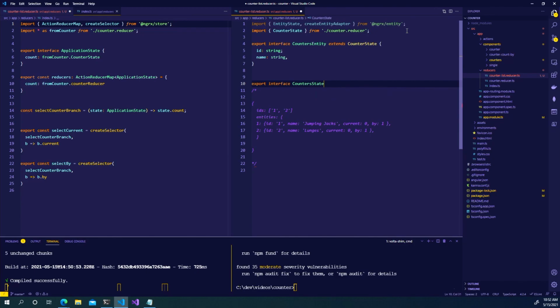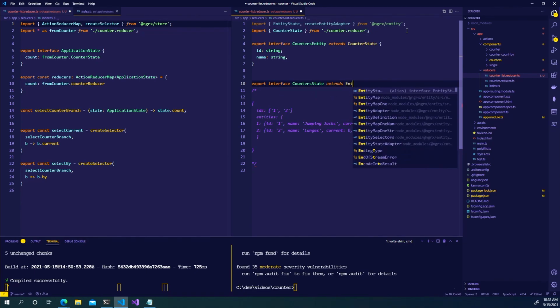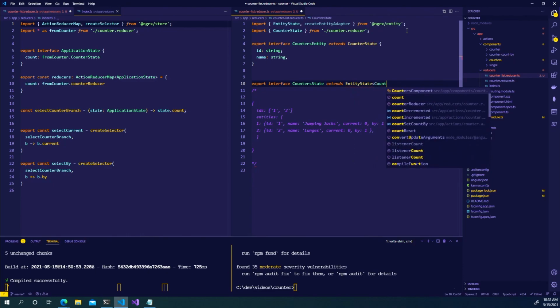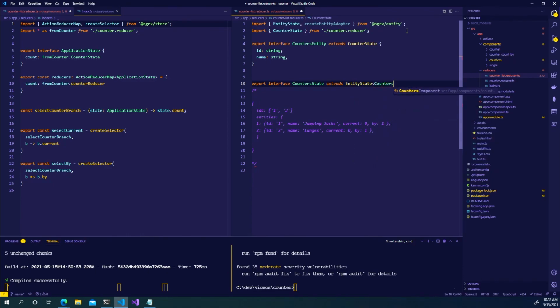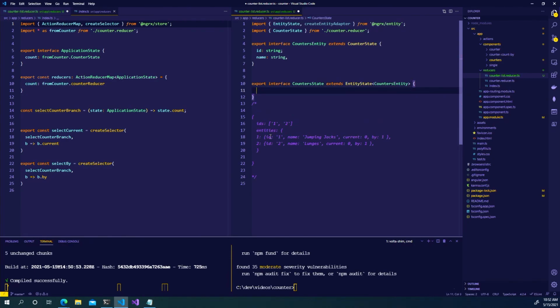And then NGRX Entity says export an interface that describes the overall state using this entity state of what the elements actually are going to be, which ours are going to be these counter entities. And then in those curly braces there, if there's any state stuff that you would want to add other than the IDs or the entities, you can put it there. We won't have anything right now.